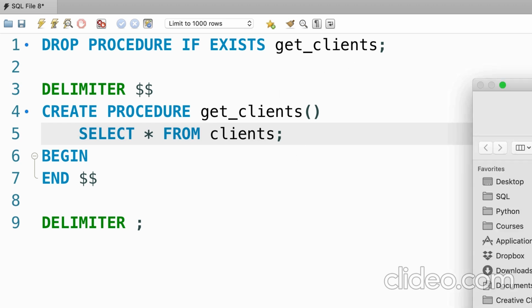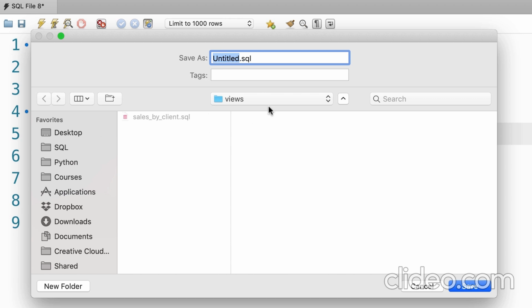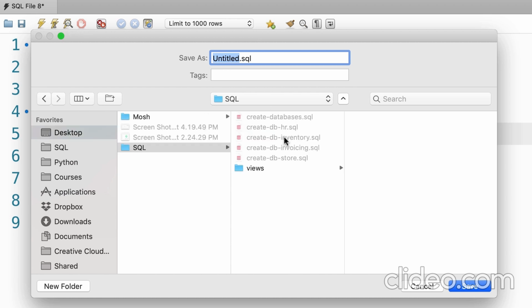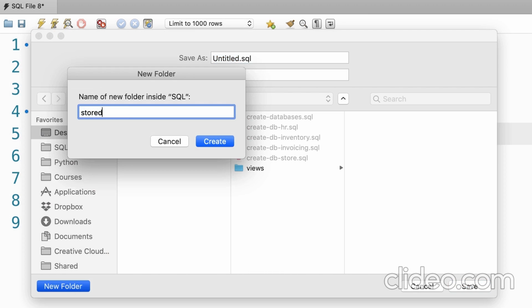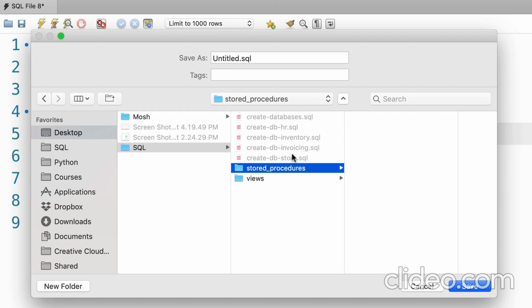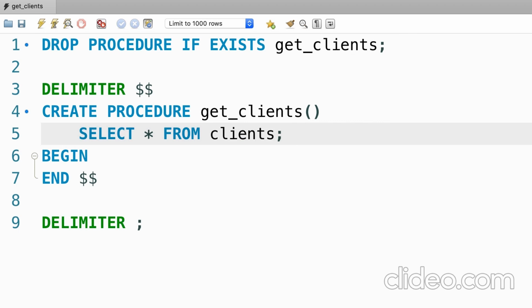So save. Earlier we created the views folder for our views. Now we can create another folder for our stored procedures. And here we add get_clients.sql. When you put all these scripts under source control, you can always go back in time and see what changes you made to your database objects at any given point in time.